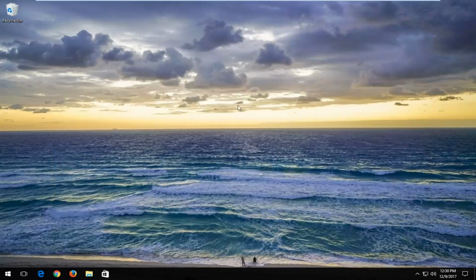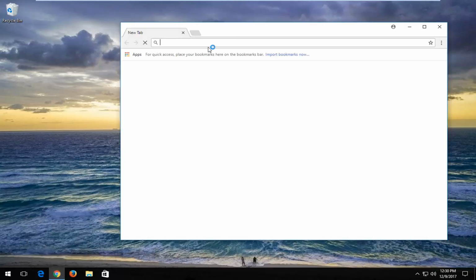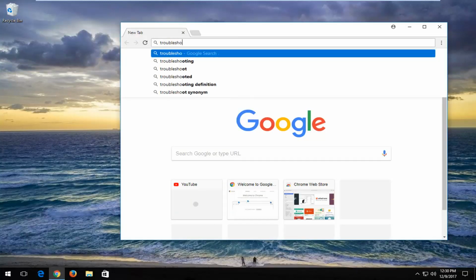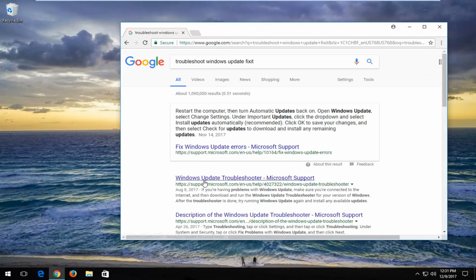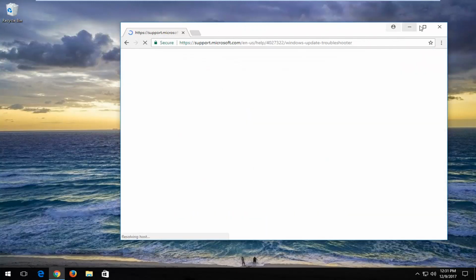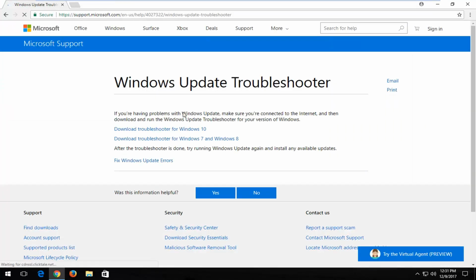If that does not resolve the issue, I'd recommend heading over to a web browser here. And I might have a link in the description of the video for this, but I'm just going to type in Troubleshoot Windows Update Toolkit, Windows Update Fix It, and I'm going to search that up. There should be a Microsoft domain here. It says Windows Update Troubleshooter, which I'm going to open up right here.